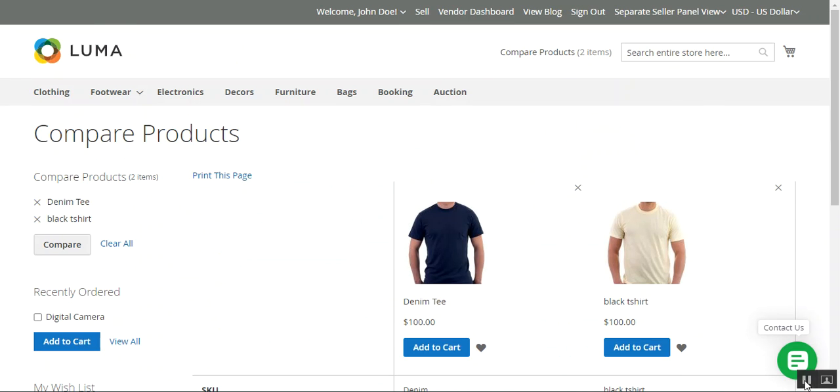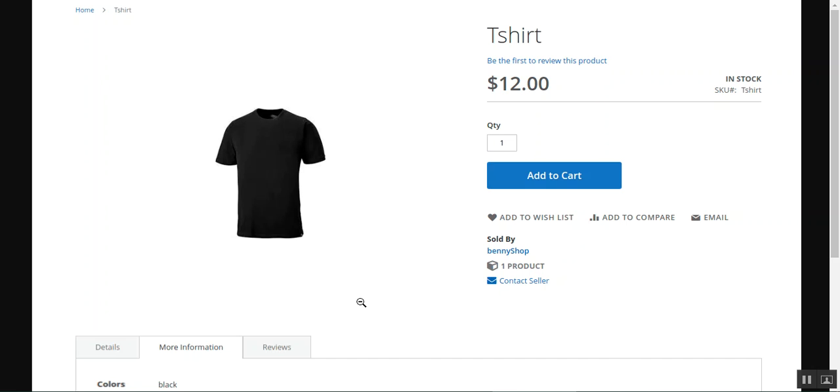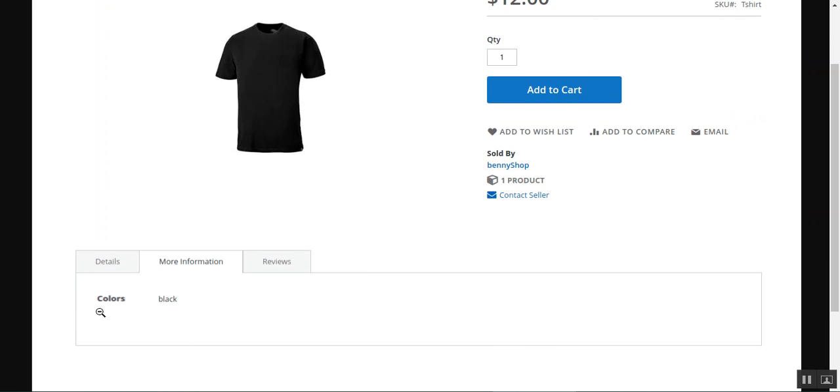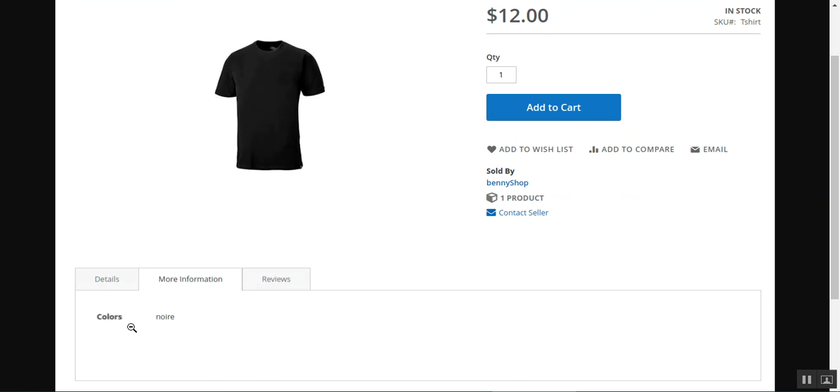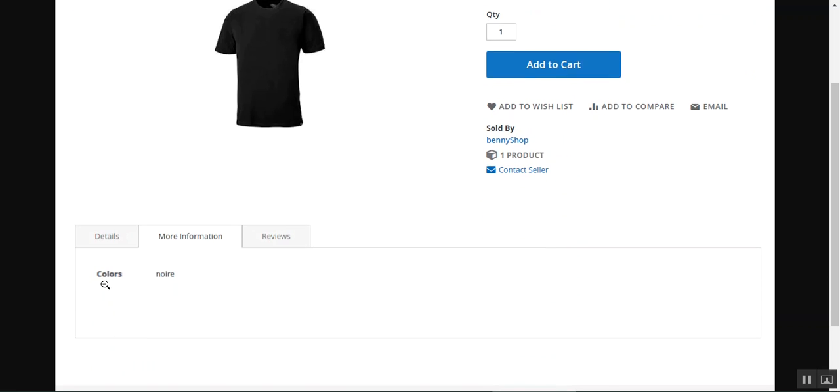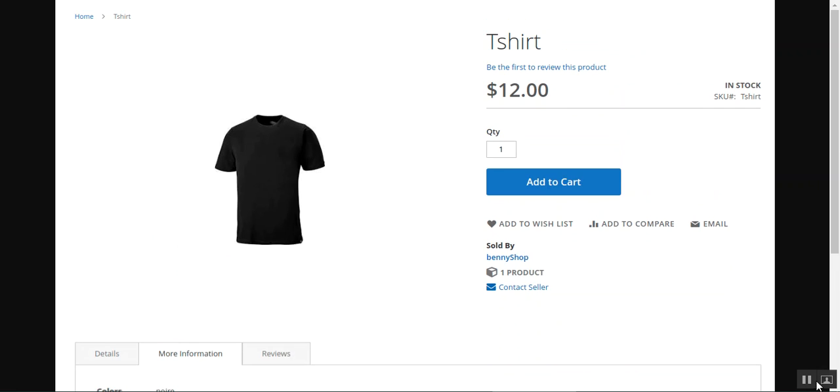page as well. Also note that this particular plugin supports the multi-store feature, so the attribute option names would change according to the stores. Here you can see that we have the color as black, and if I now check it in French, it's color, and the name of the color is there as well.